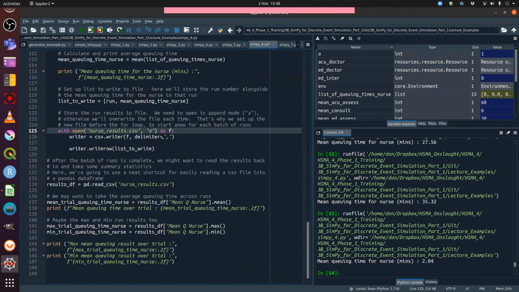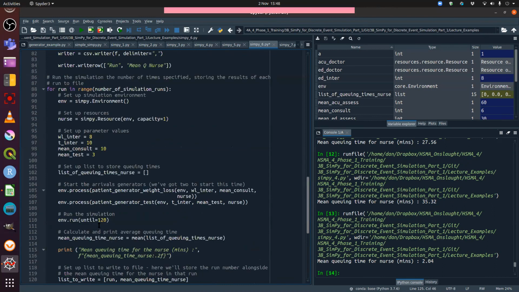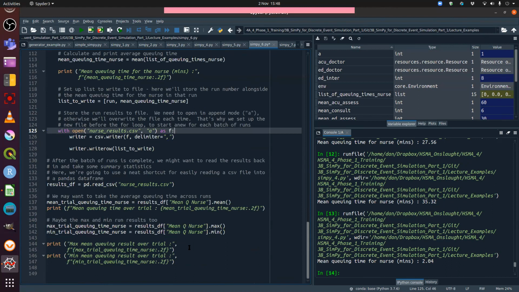Then once all of that is finished, so once we've gone outside of this for loop, we've done 100 runs at that point. So now down here is everything after we've done our batch of runs. So what we might want to do, for example, is to read that back in and grab some summary statistics. So here I'm just going to use a pandas data frame to do that.